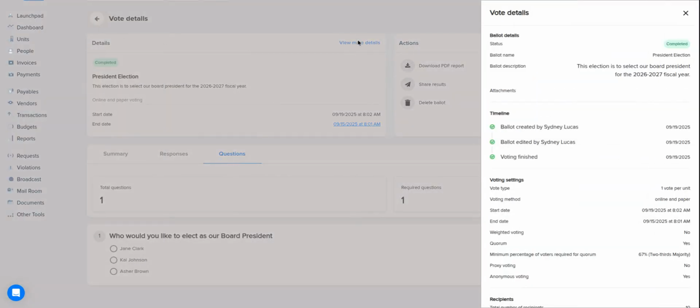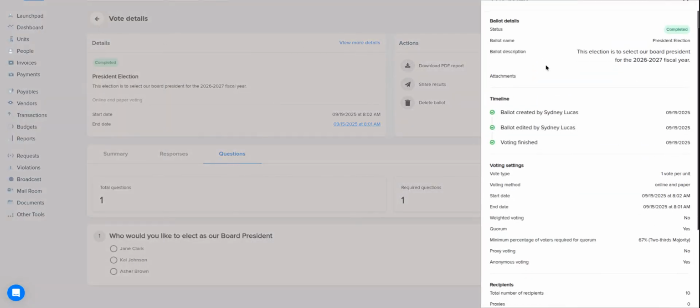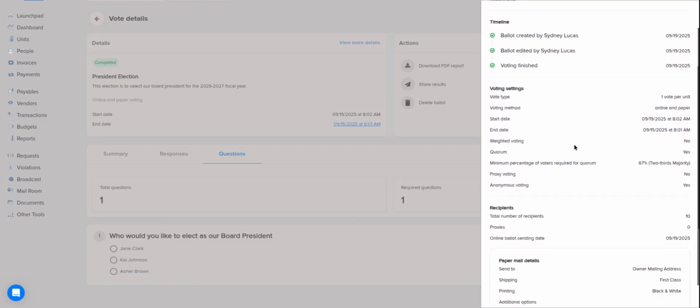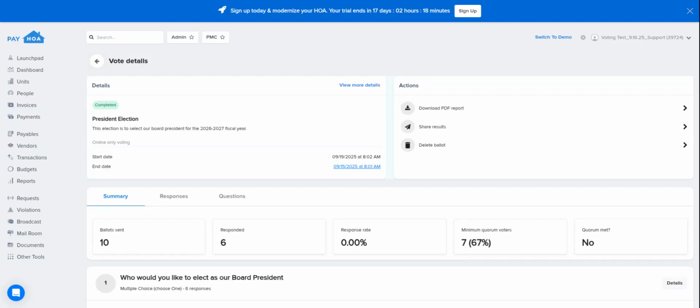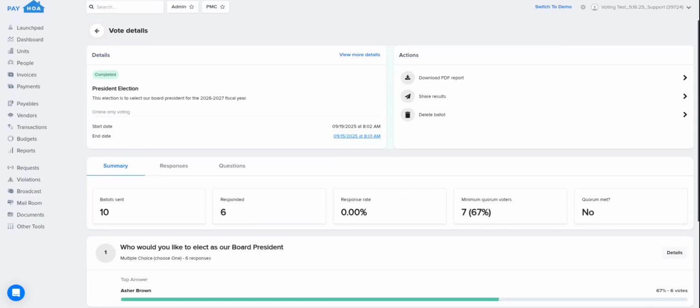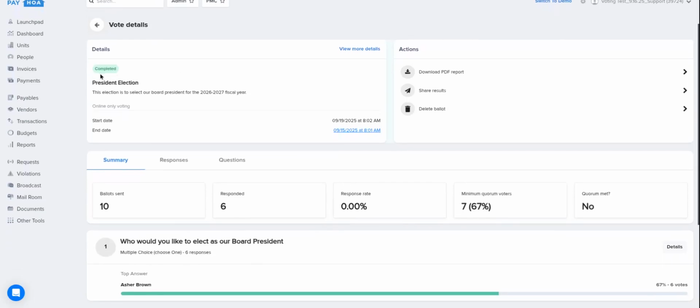Once you hit view more details in the top here, you're going to see the timeline of the voting. You can see that it was created, it was edited, and then it was finished on a specific date. You can see the settings and the recipients. That is our voting module within PayHOA. Please note that it will be marked as complete once your end date comes across.